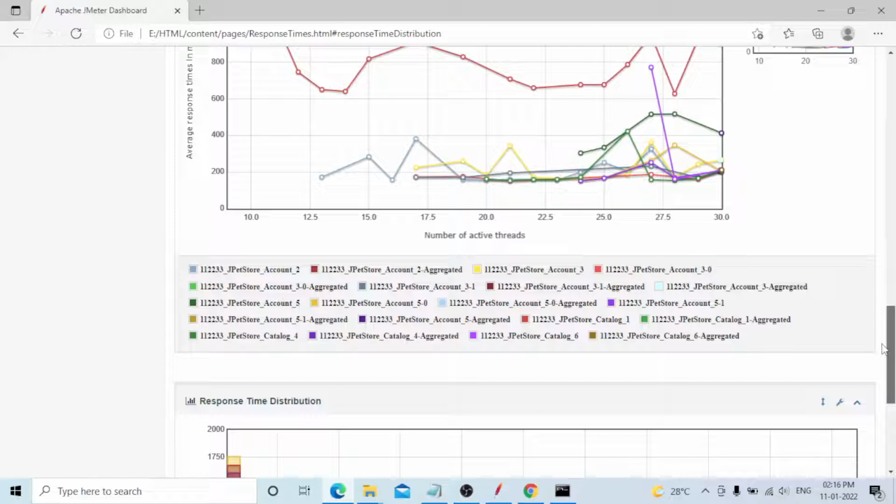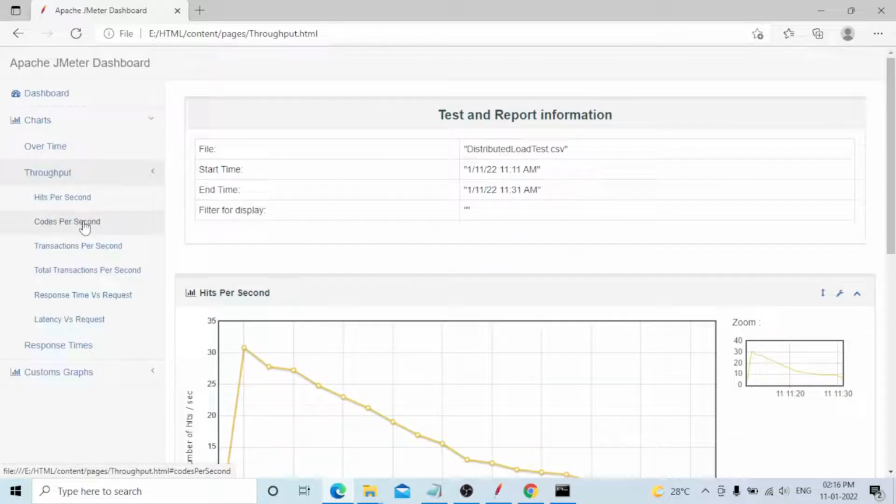For custom graphs over time, if you need to prepare any graphs yourself, you can mention them in this place. Remember, guys, this works based on queries only. You need to see all these graphs: throughput, hits per second, everything. This is also one of the Excel sheets.